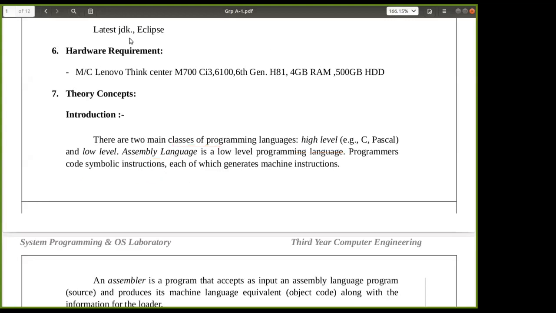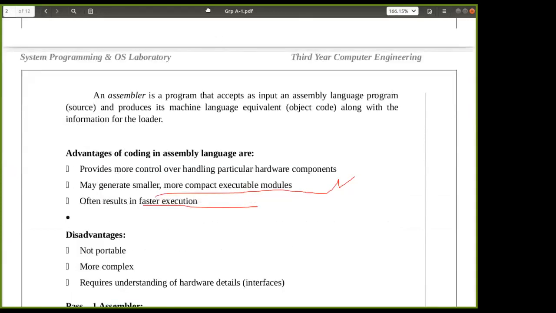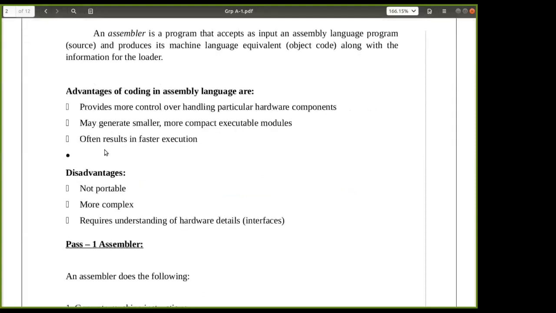So assembly language is one of the low level programming languages, which consists of different kinds of symbolic instructions. Also, as you know, an assembler is a program that accepts assembly language as input and produces machine language code, as machine code or object code. Then what are the advantages of assembly language that you must know? It has close interaction with the hardware components, and as it has close interaction with the hardware, the execution is faster when you utilize the assembler.